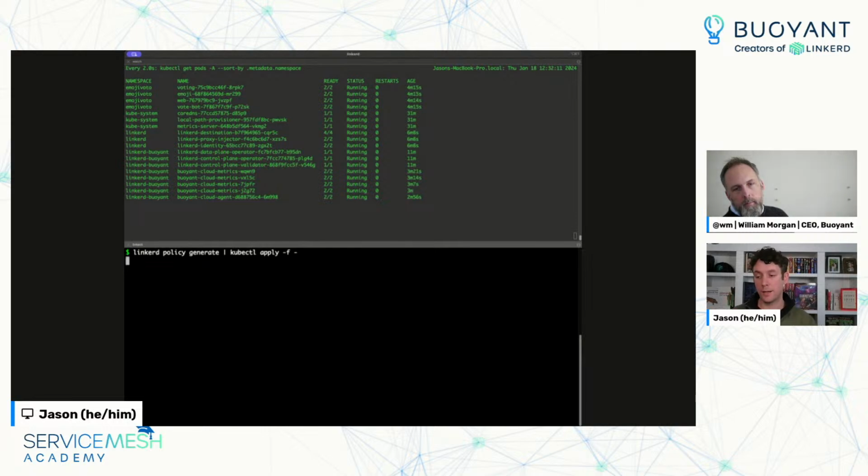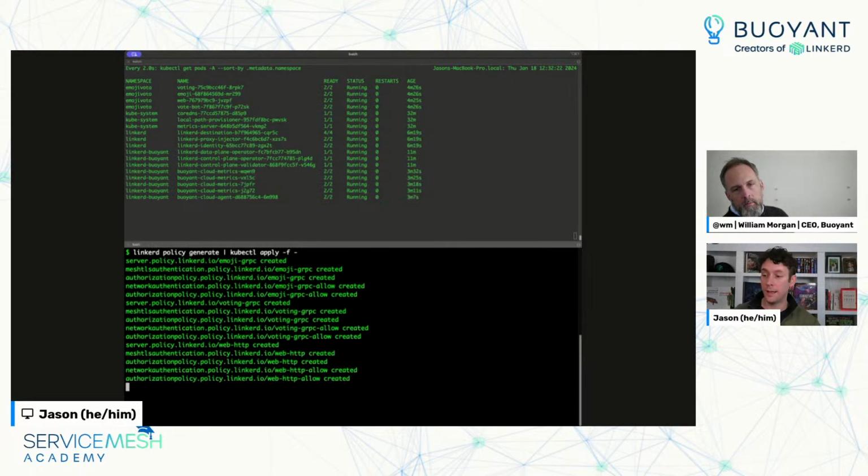So I'm running linkerd policy generate, and I'm piping this directly to kubectl apply. So it's going to look for my application namespaces in this cluster, and it's going to generate policy objects for me. So what I can see here is that I have server resources, mesh TLS authentication resources, network authentication resources, and authorization policy resources being generated for all the server components in the emoji photo namespace.